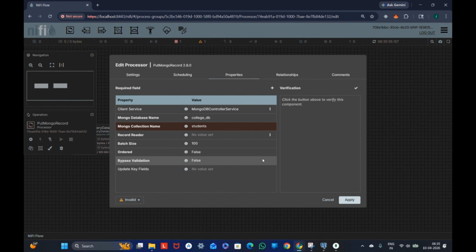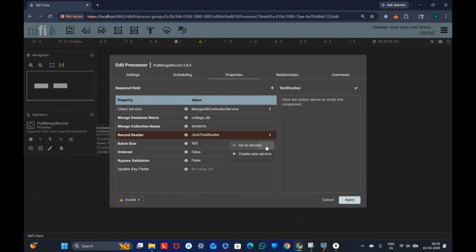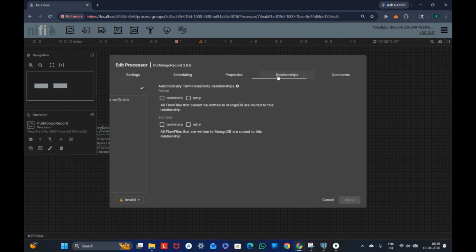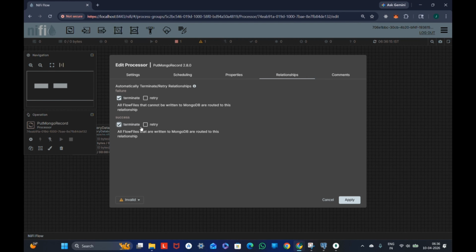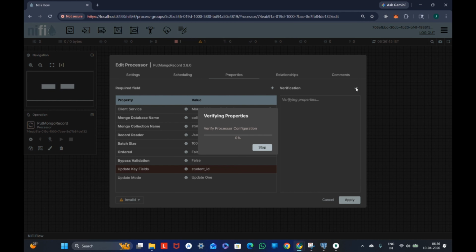Next, we need to configure the record reader. Click the three dots and create a new service called JSON Tree Reader and click Add. Click on the three dots and go to the controller service. If it asks to save changes, select Yes. Enable the JSON Tree Reader and return to the processor. Open the Relationships tab and enable Terminate for both success and failure cases. Finally, select the update key field as student ID because it is the primary key column in the students table. Now perform the verification and click Add.